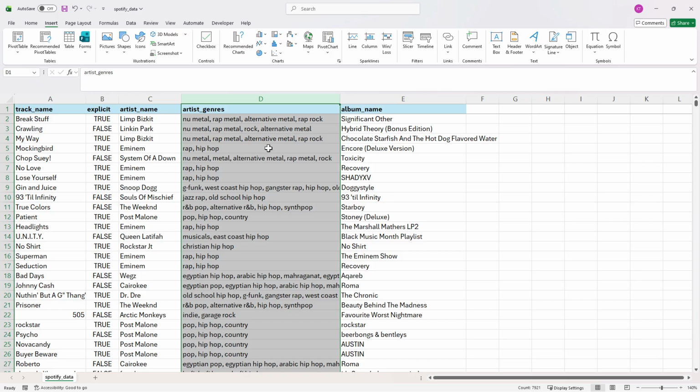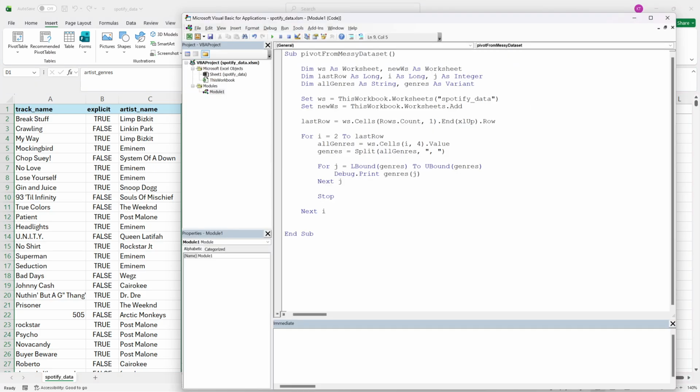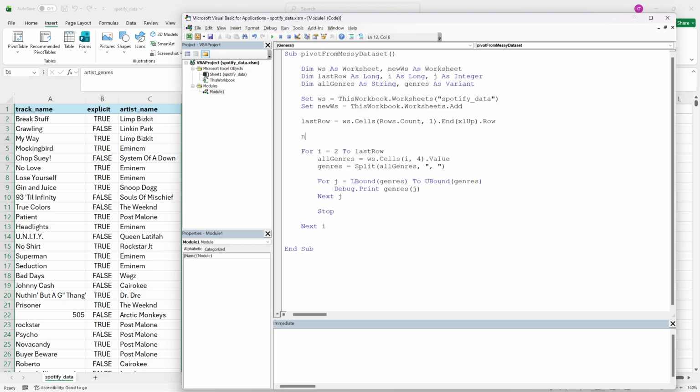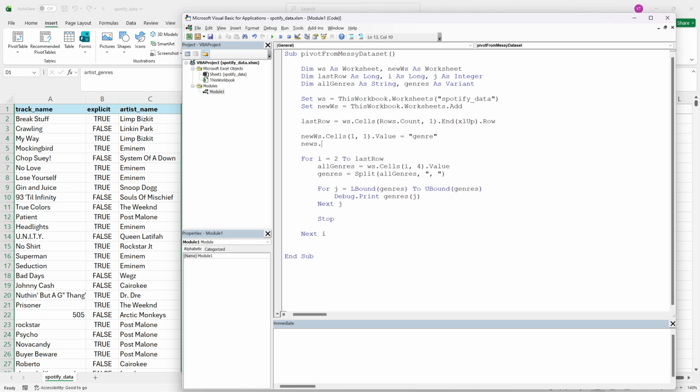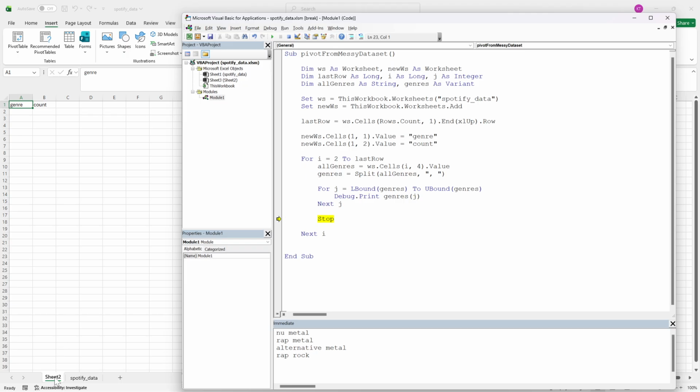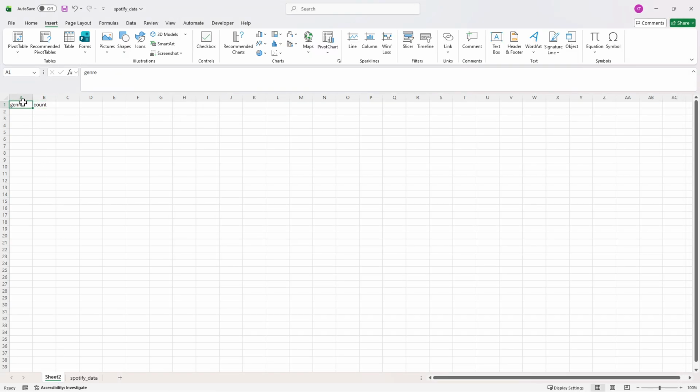So that means that I will need 2 headers. So here I will write newWorksheet.Cells(1, 1), the cell A1, .Value equals Genre, and newWorksheet.Cells(1, 2), or the cell B1, .Value equals Count. So if I now click run, we can see here that it created a new worksheet and it added headers.